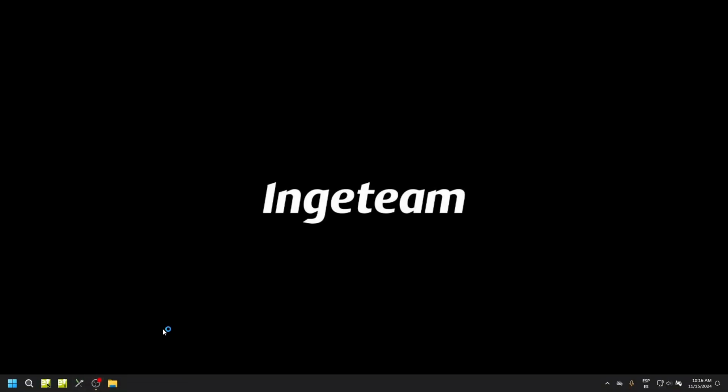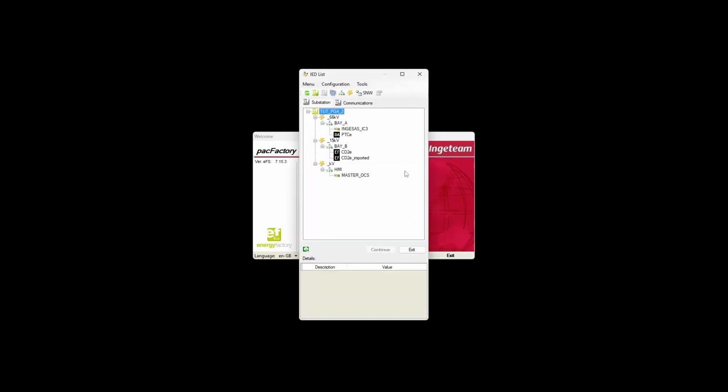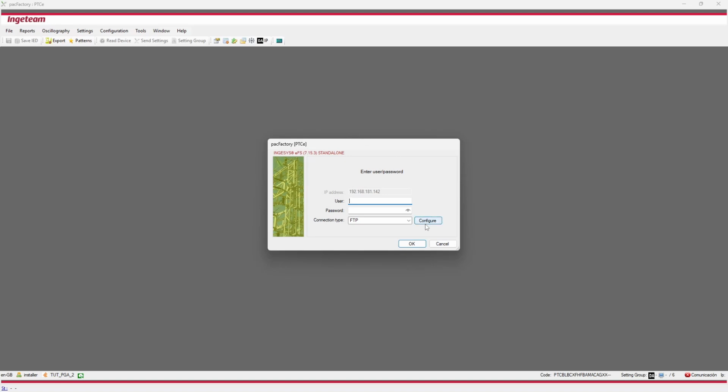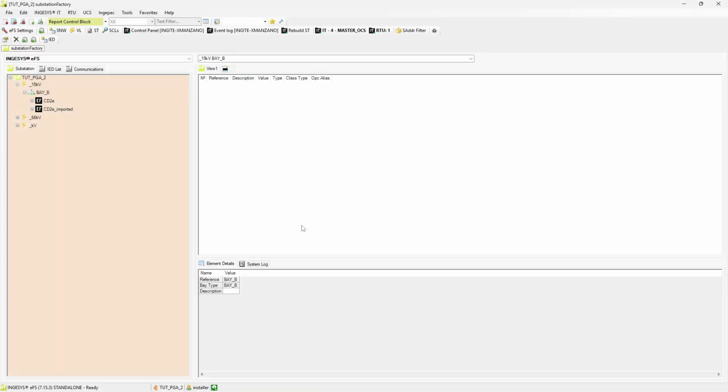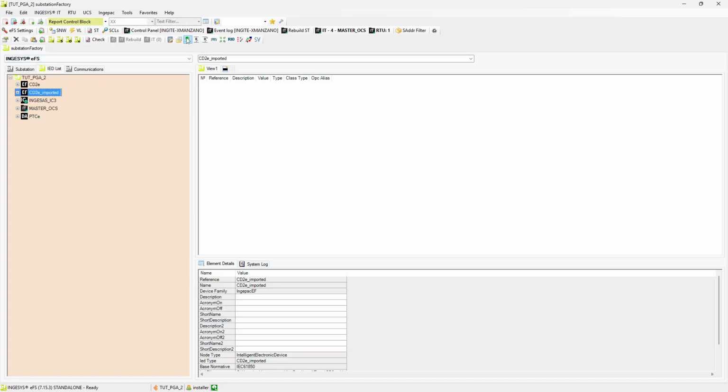To access the editor from POC Factory, we will need to have an active installation. Then, we will have to select the IED whose logics we will edit. Once the application is loaded, we may find the Control Logics Editor in the column on the left in the Configuration section. The editor can also be accessed from Substation Factory, from one of the symbols that appear in the toolbar once an IED has been selected.